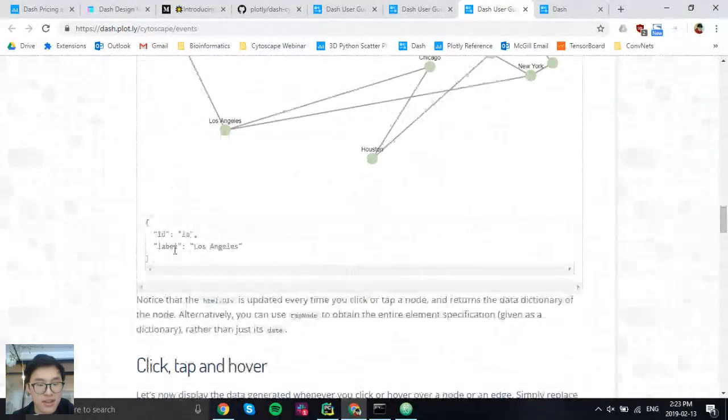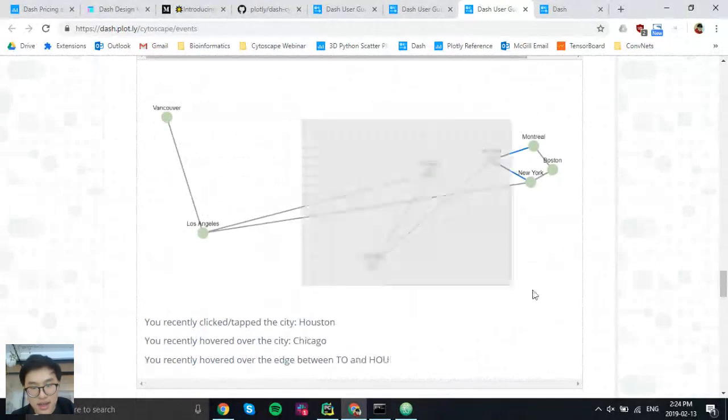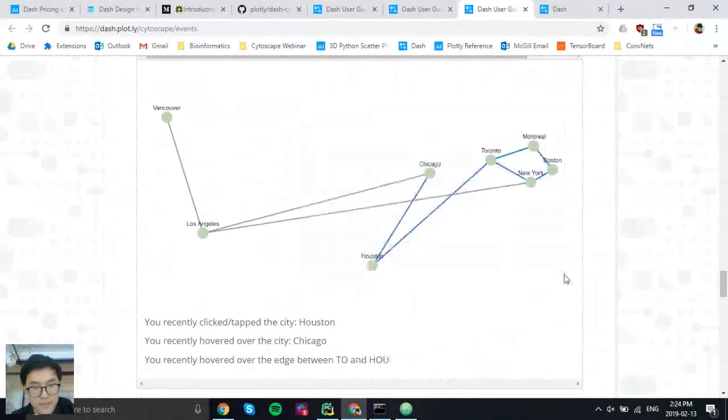And then you can even extend it to more complex examples, such as displaying what you're hovering over currently and what group of nodes you're selecting. So what I did here was select all of those nodes using Shift and then click and drag.